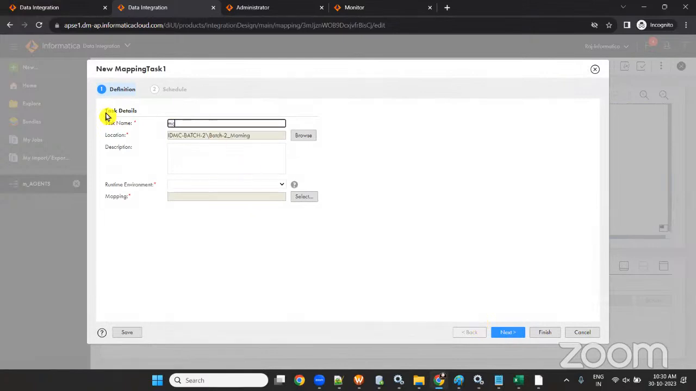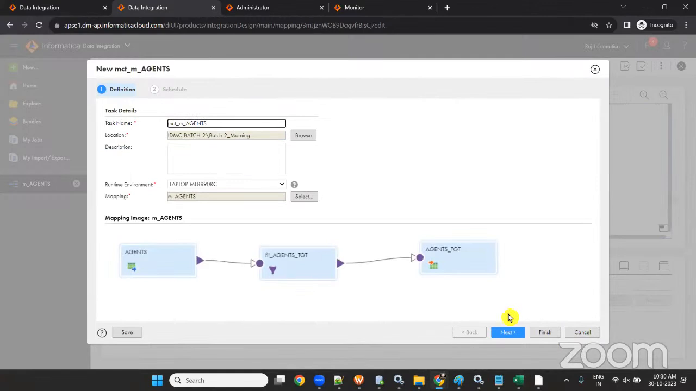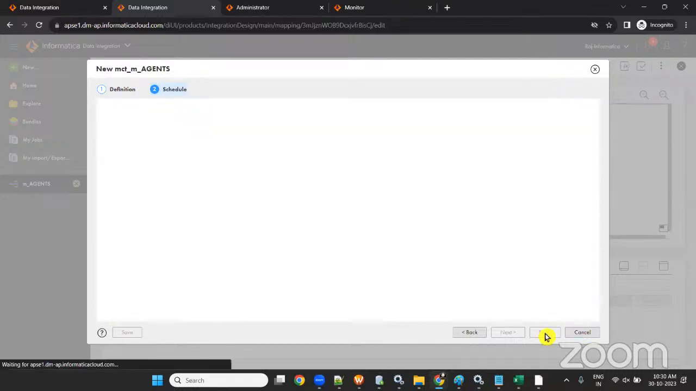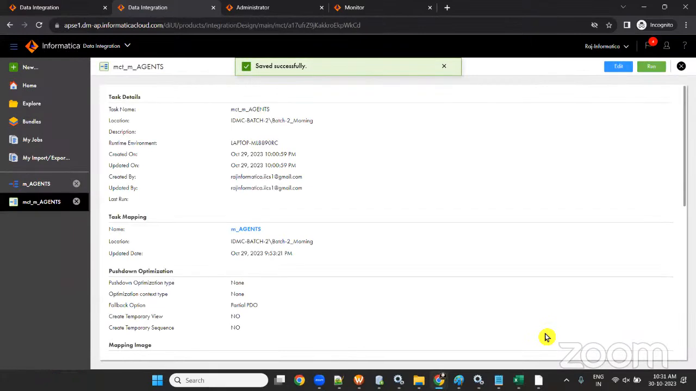Here you rename it MCT underscore M_agents, which should be created under this folder, this project. Select the runtime environment, that is secure agent. Select the mapping, M_agents. Click on next. Don't touch anything here. Under schedule, don't touch anything. Click on finish. That's it. Very simple, there is nothing complex here. Done, guys.